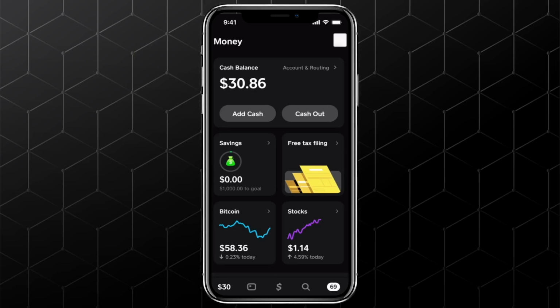In this video, I'll show you how to send Bitcoin from Cash App to another wallet for the first time. The process is simple, but you'll need to follow each step carefully to make sure your Bitcoin is sent safely. First, open the Cash App on your phone and make sure you're on the home screen.